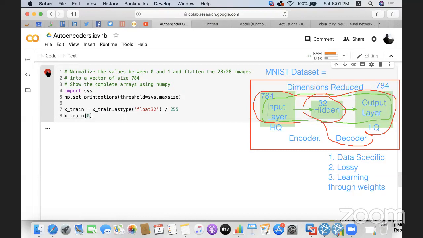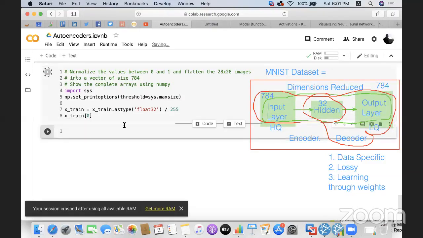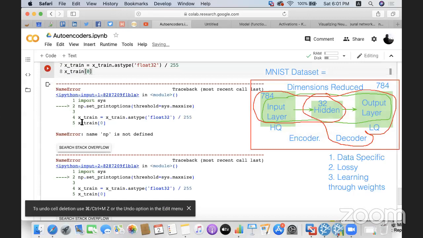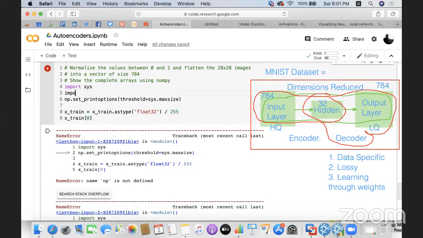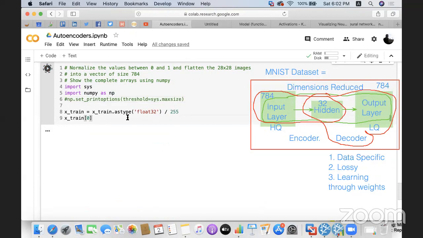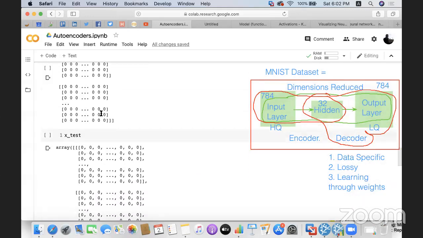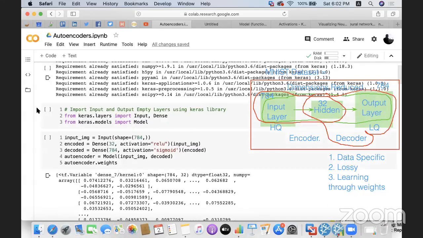Just let me just stop that. Oh my god, I think I've got that. मेरा एक बार रन टाइम रीसेट हो गया, I'll just execute these codes again.